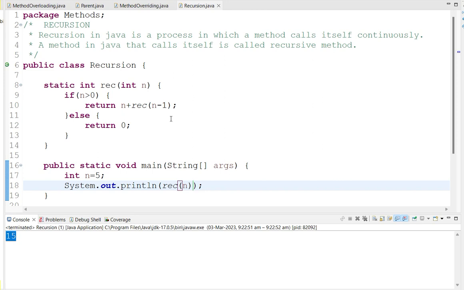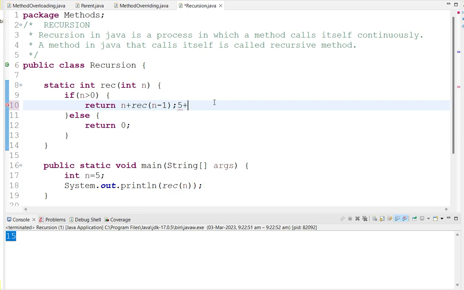The answer is 15, right? The actual value is going to be like this: 5 plus 4 plus 3 plus 2 plus 1. What is the answer? 15. Yeah, that's how it's working. So for each iteration, this will call the method and come to this return part.